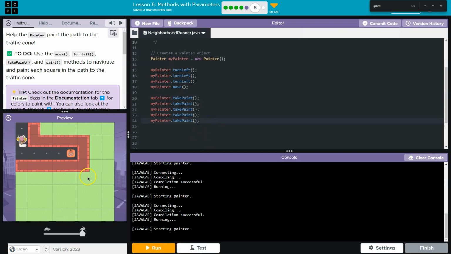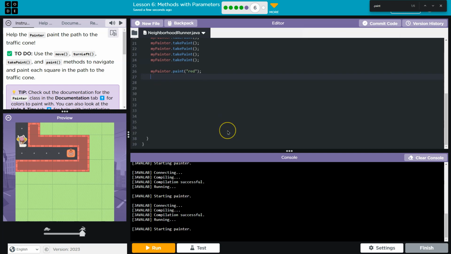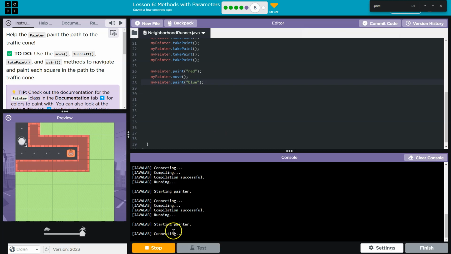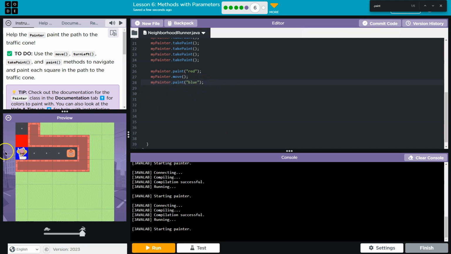Okay, now that I have 5 things to paint, there's 5 squares left. So I want to start by painting the square I am on. myPainter dot paint, and I know we can pass in an argument here. I'll do red. And then I'm going to go ahead and move forward. And I guess, oh, nope, I can't paint there yet. And then I'm going to paint blue. Let's see if this works or if I broke something. Cool, so far.